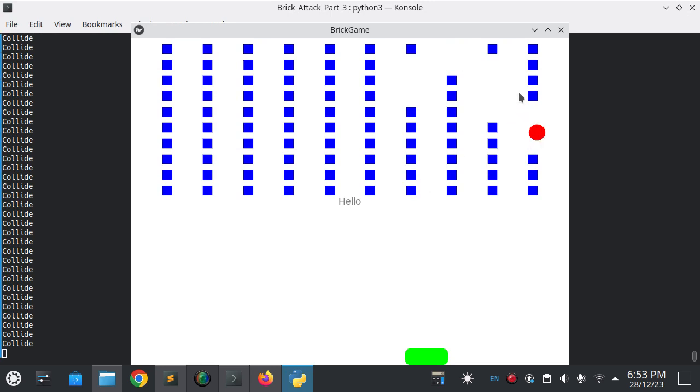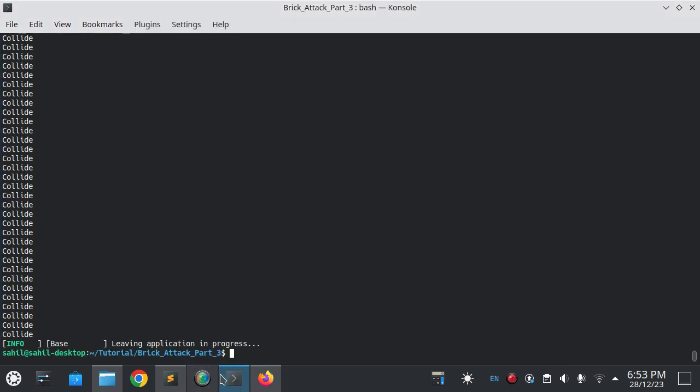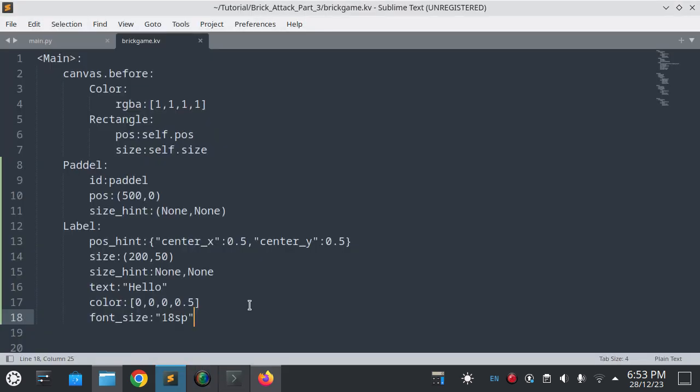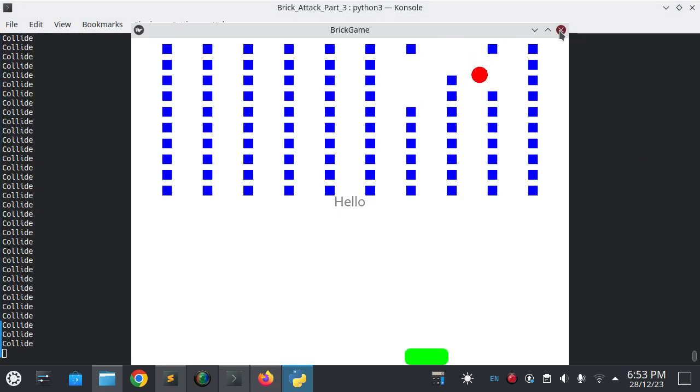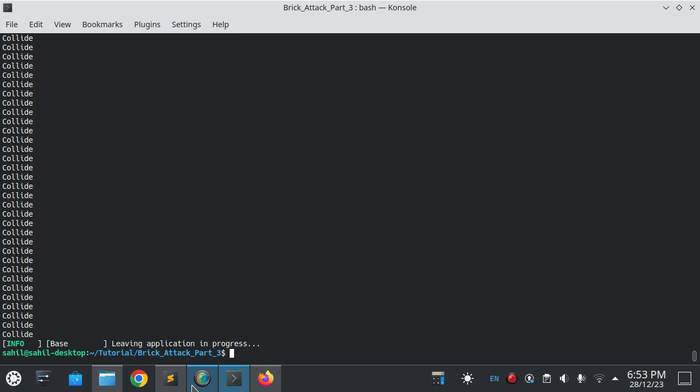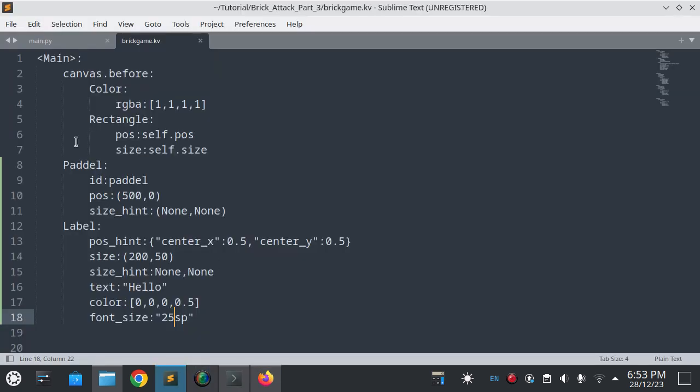Okay, now, like 25 say. Yeah, see the hello is here. So the score I am just printing in the middle of our application, and the text is like score and the text.